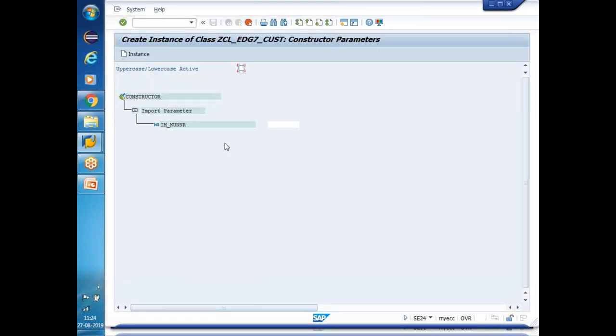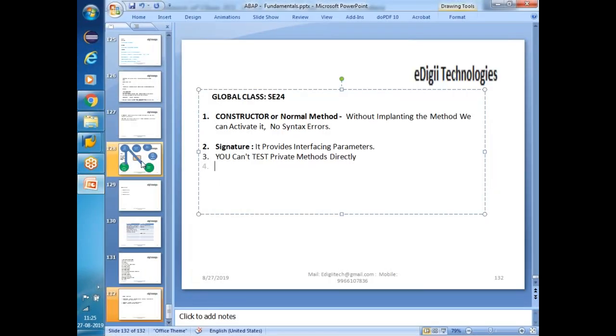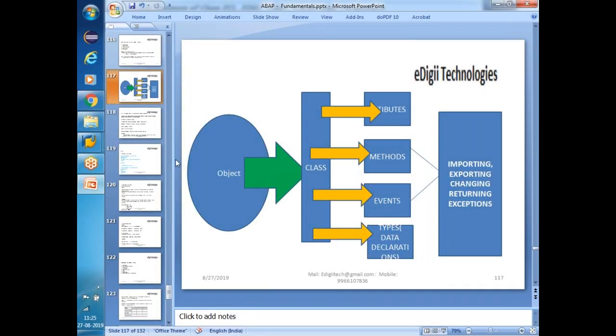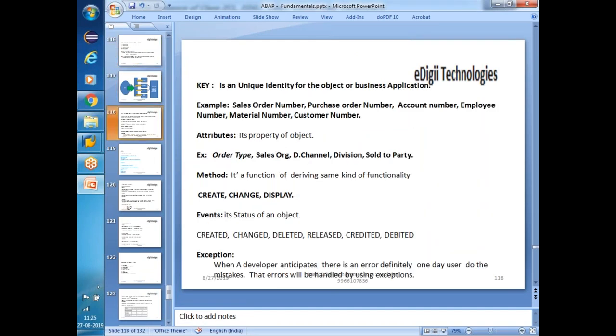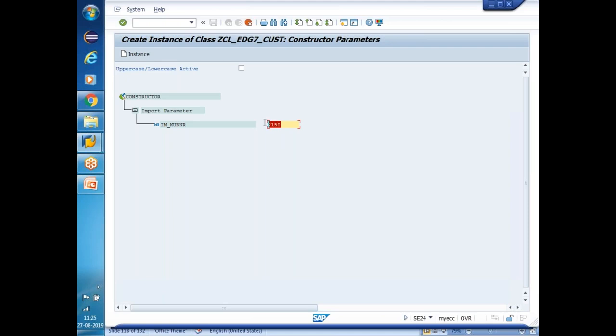So execute now, enter. If it is an instantiate, definitely you need to inject the value. This is the key of my class, guys. In the object orientation, I have explained what exactly the key is: a unique identity for your application. The entire object is derived by using this key.